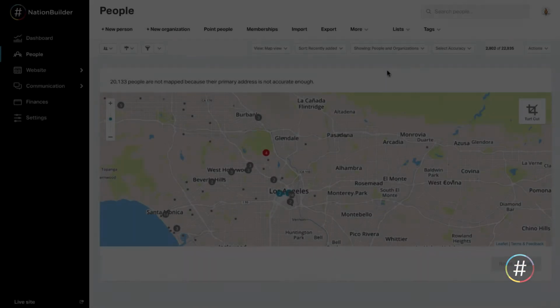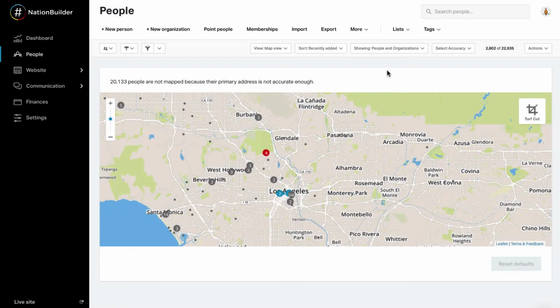Turf cutter. Turf cutting is a process of defining customized boundaries on a map. Once you cut turf, you can select the people within the turf and save them to a list. This process makes canvassing and phone banking more manageable.